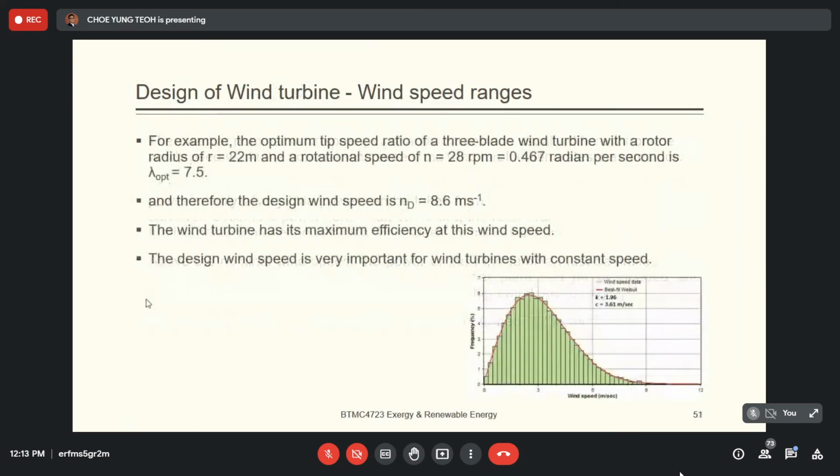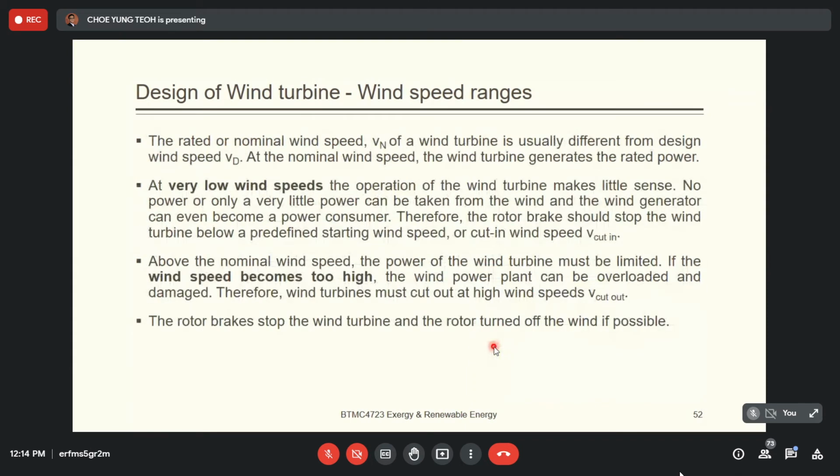Unless you can see, the design wind speed is very important for a wind turbine with constant speed. If you want to target a constant speed, then the design wind speed is very important. But in most cases, we do not have any constant speed. It always changes from time to time. So let's look at this. The rated or nominal wind speed, Vn, of the wind turbine is usually different from the design wind speed. At the nominal wind speed, the wind turbine generates the rated power. This is where you have the maximum output, the rated power. And this point normally is not maximum efficiency.